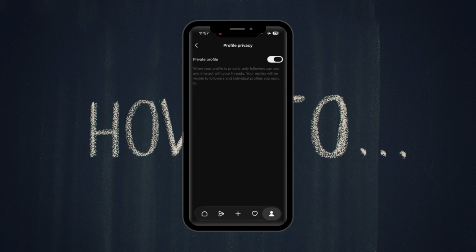So, can you make threads private without making Instagram private? So, yes, your threads privacy setting is separate from your Instagram account. Making your threads profile private does not change your Instagram profile's privacy settings.